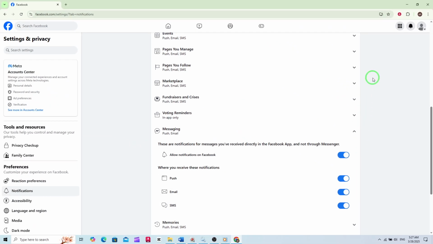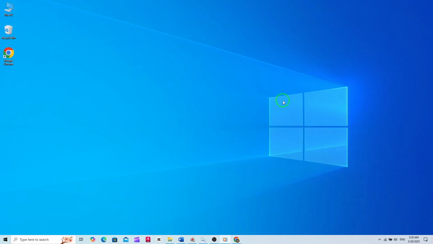You've successfully set up SMS notifications for messaging on Facebook using your PC. From now on, you'll receive text alerts for messages directly on your phone, ensuring you never miss an important conversation.